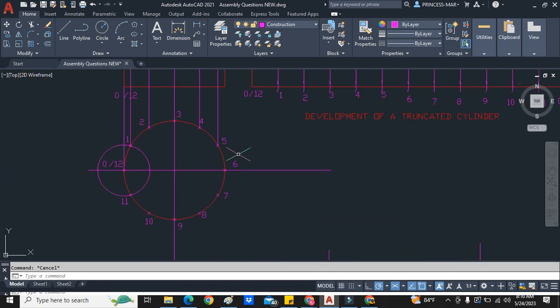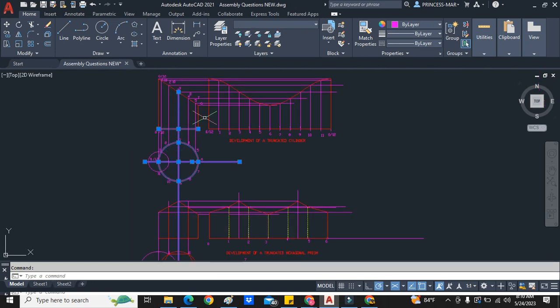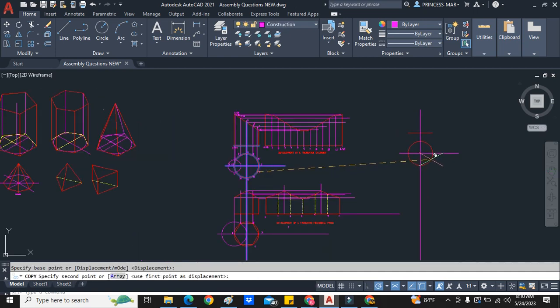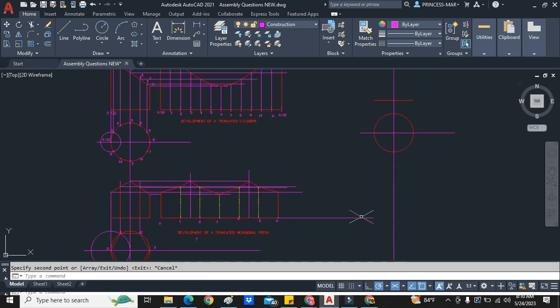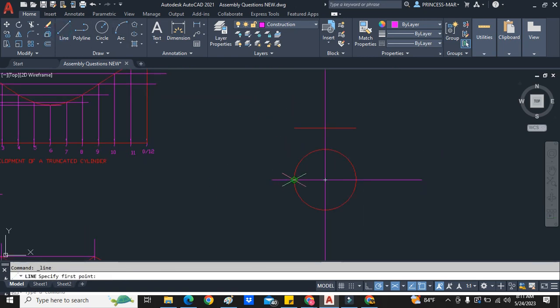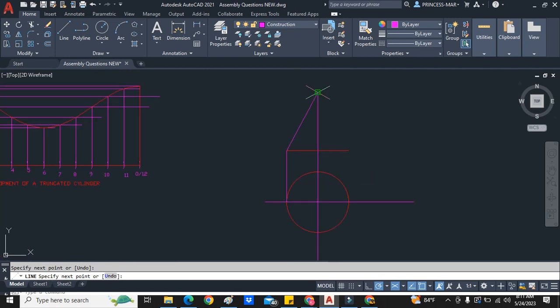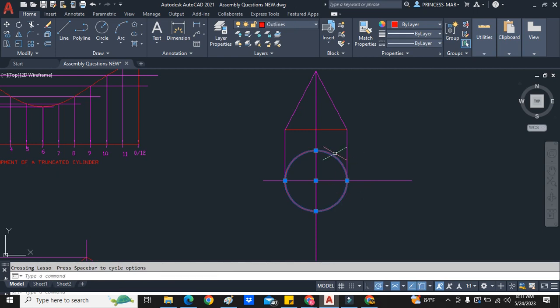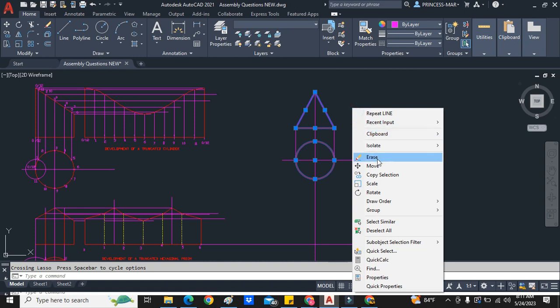So what we're going to do now is draw a development of a cone and a development of a pyramid. Basically that is what we'll do for this video. So we'll start off with the cone at the top. And we'll just copy the size of it far below.